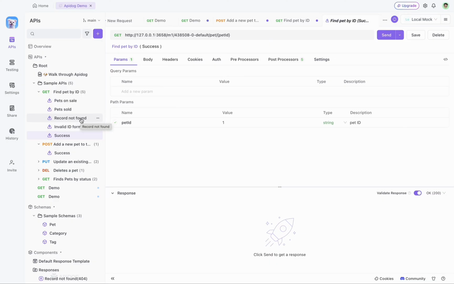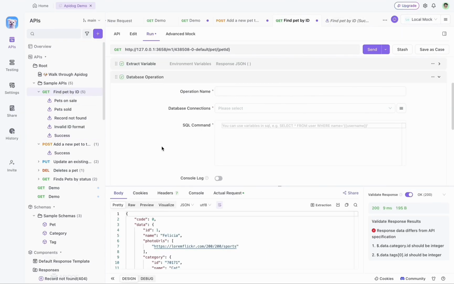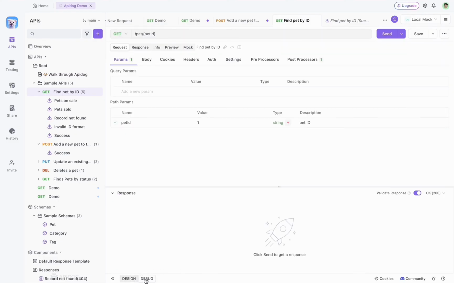Alright, we just demonstrated Apidog's design mode. We recommend it to most of our users. But if your team is used to writing the code first and then the design documentation, switching to debug mode will better suit your needs.